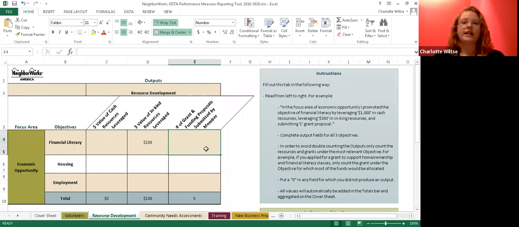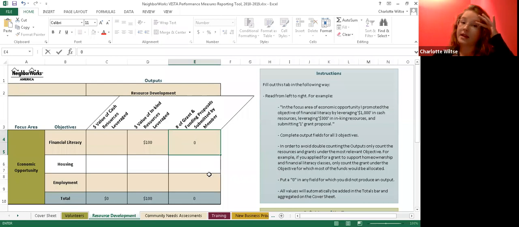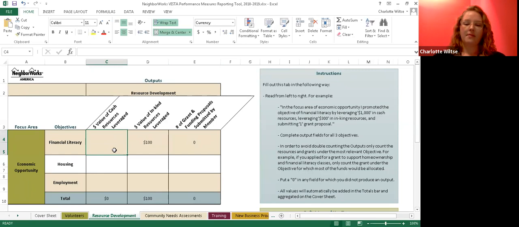And we'll say that in my first month, I didn't write any grants or funding proposals. But the thing about this category here is that you only want to put down grants or funding proposals that you as the VISTA had a very heavy hand in. So if you were just assisting with something like data acquisition, then that wouldn't be applicable here. So this needs to be something that you did the majority of the work on or had a heavy hand in. And I'm also going to put a 0 here because I didn't receive any cash resources.